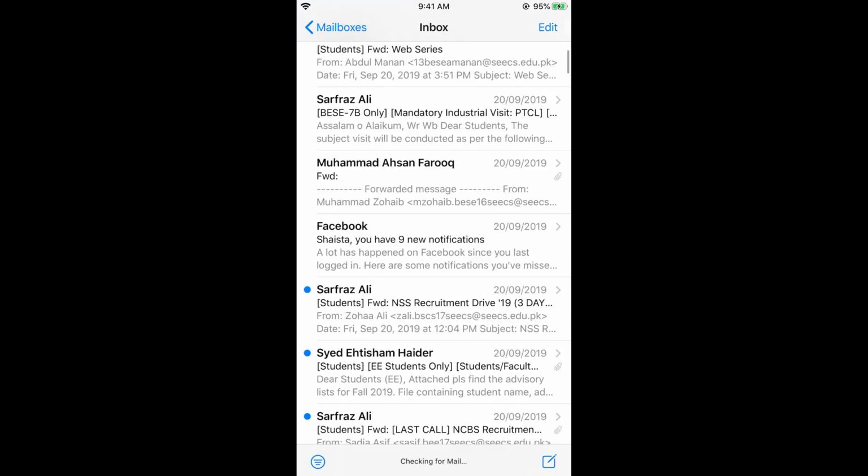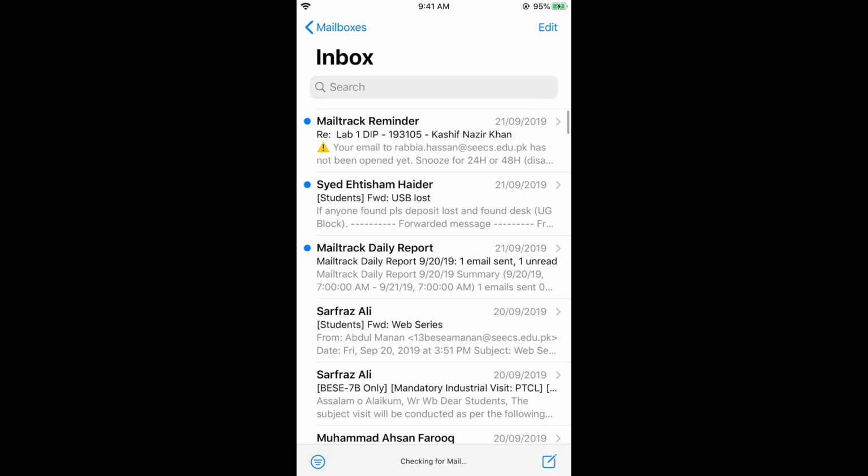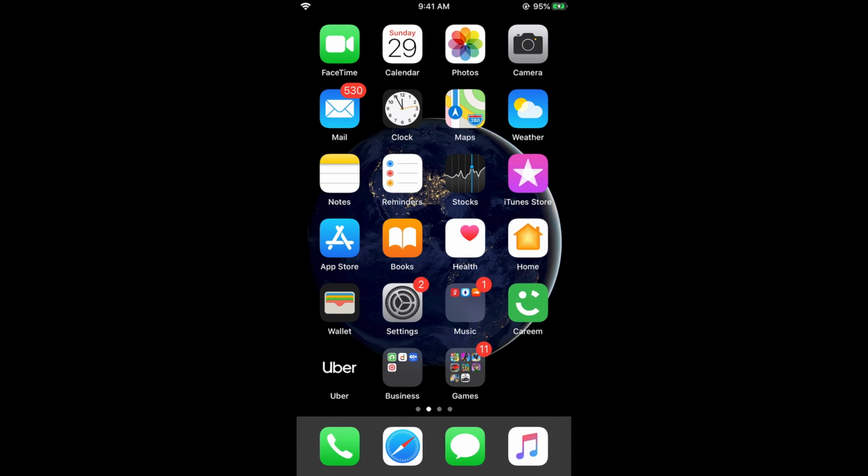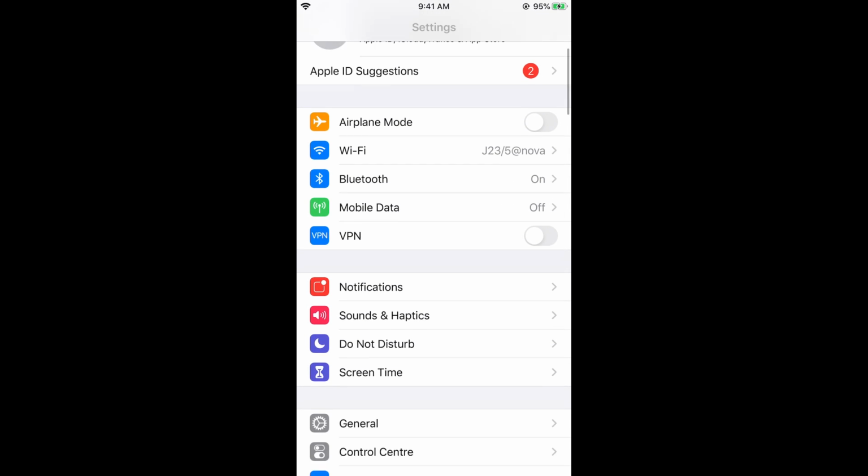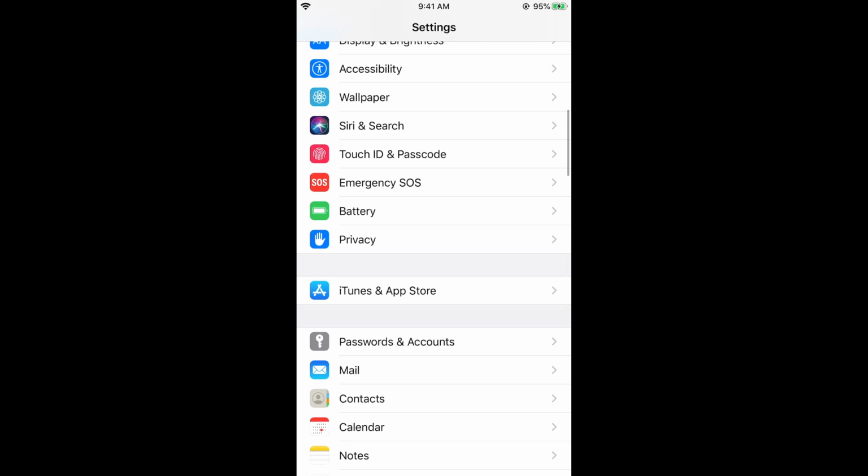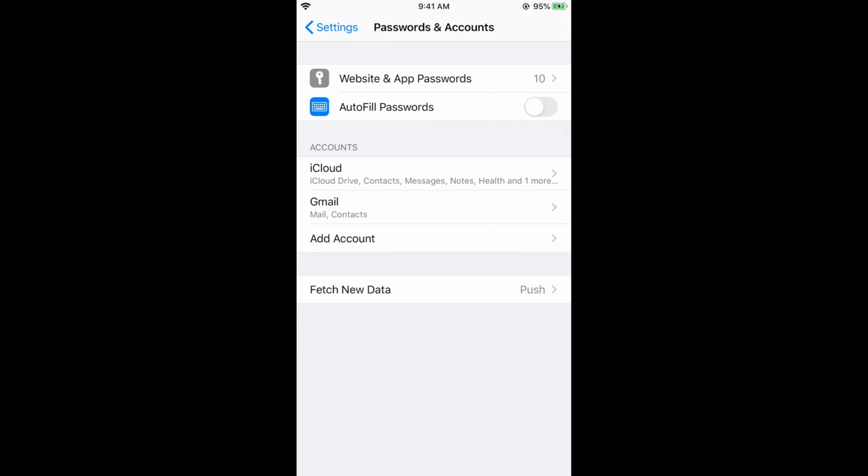Here you can see I am logged in with my account and here I have all the emails. So in case you want to log out from your mail, just go to your settings. Scroll down below until you see Passwords and Accounts. Just go and tap on this.